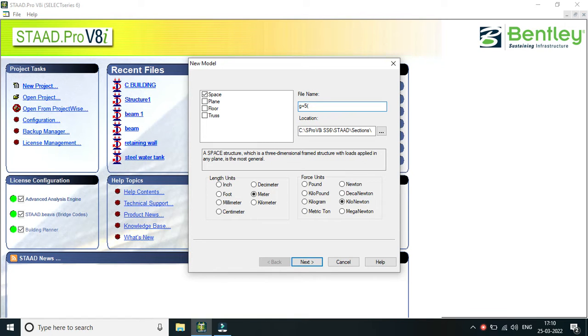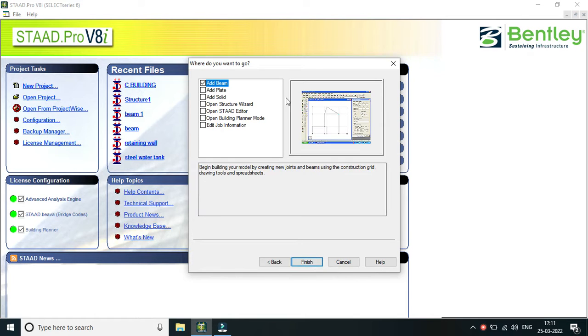So for that, let us name it as two-way. Let it be two-way, and let me close this bracket. Click on this next option here, and next click on this add beam option here.